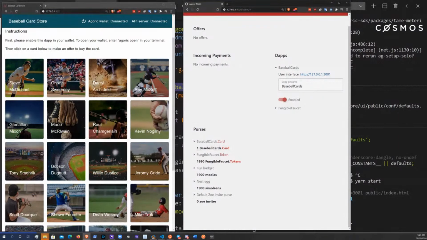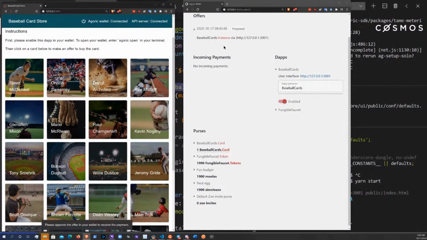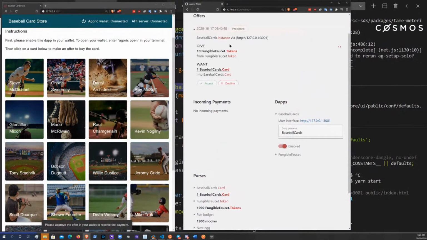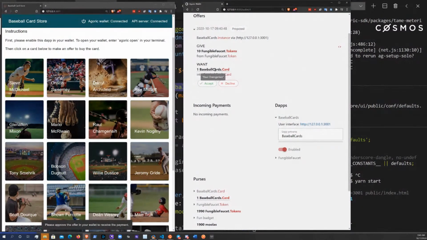And of course I can do the same thing. I'm going to buy Raul Chamberlain. Yes, there we go. I want to buy that. You can see here I have the offer up here for Raul Chamberlain. Yes, I can't even pronounce it.